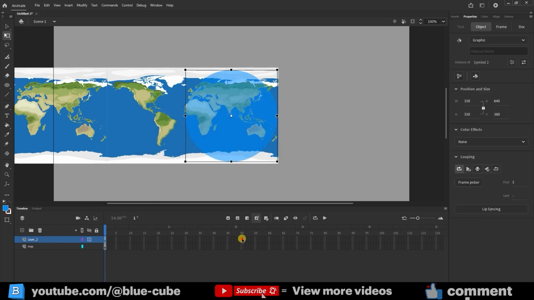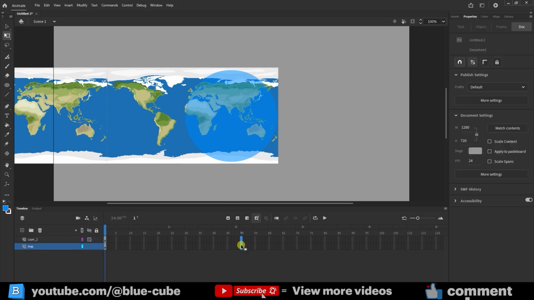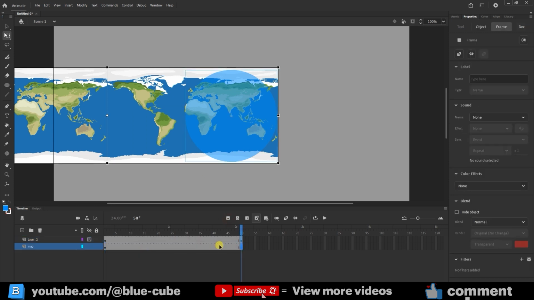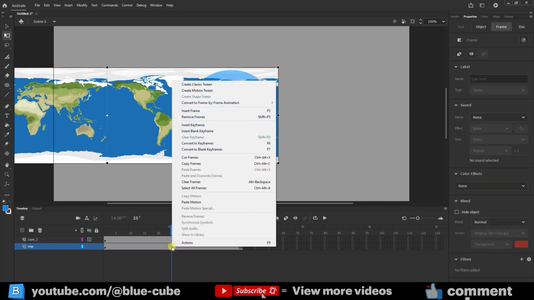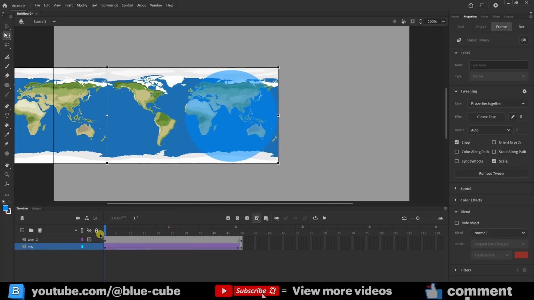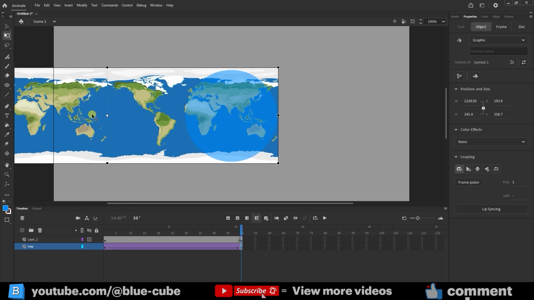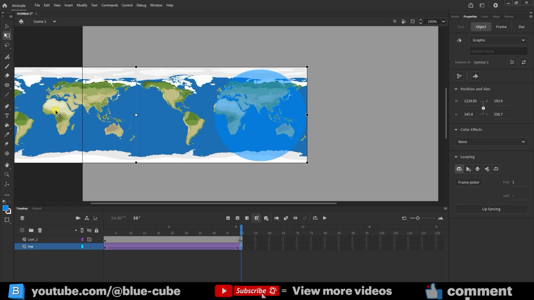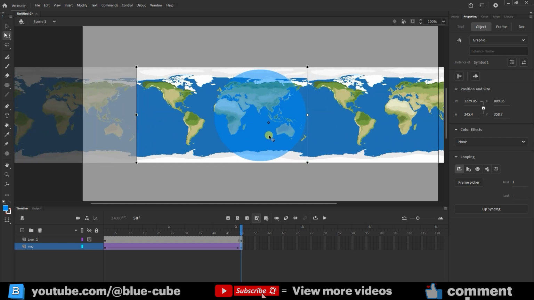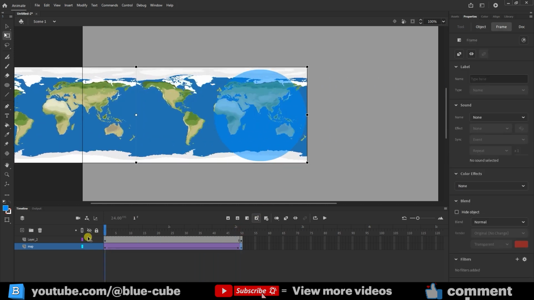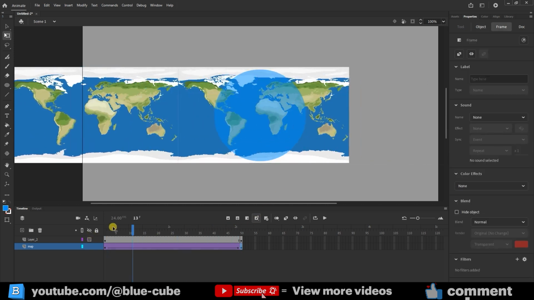Now I move to frame 50. I select both frames and insert keyframes so they appear on the timeline. On the map layer, I right-click and choose Create Classic Tween. Then, at the last frame, I click the map, hold Shift, and drag it forward, making sure this position aligns with the starting one. As you can see, this works well.